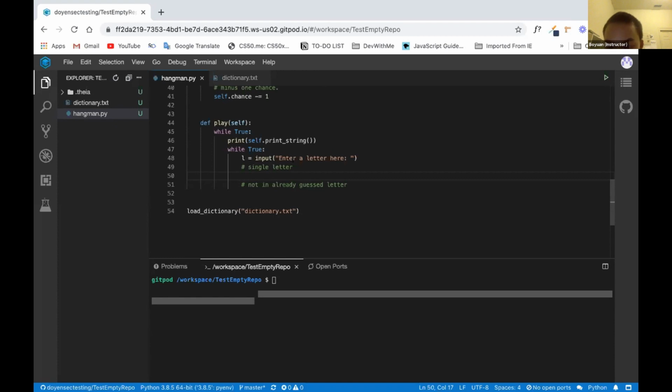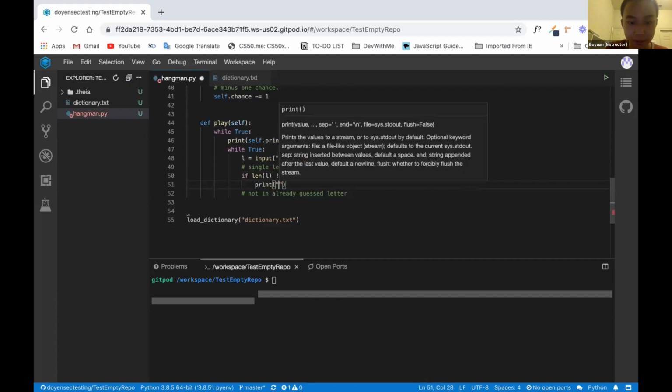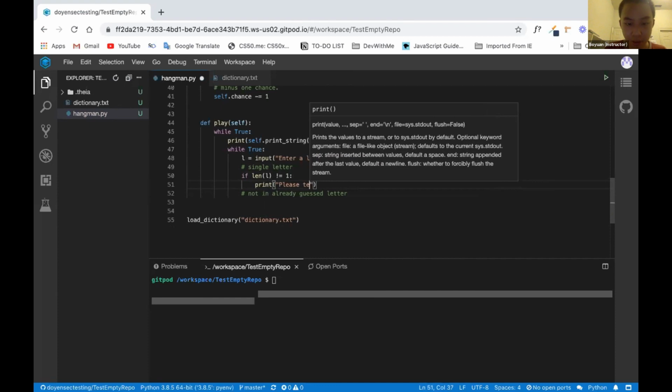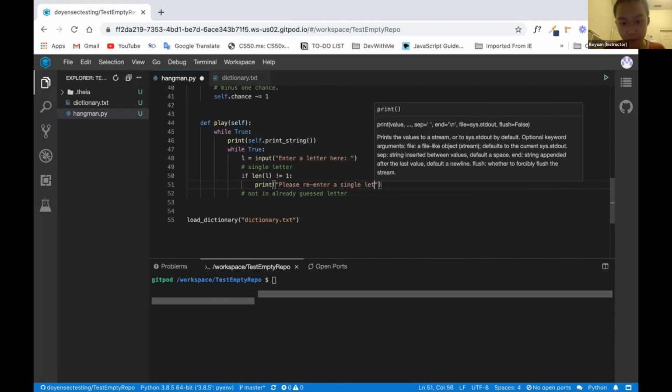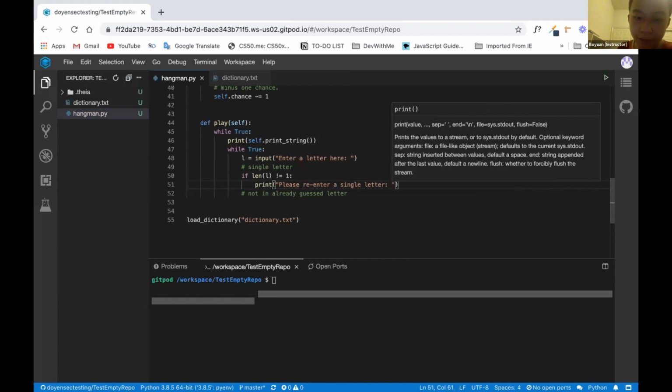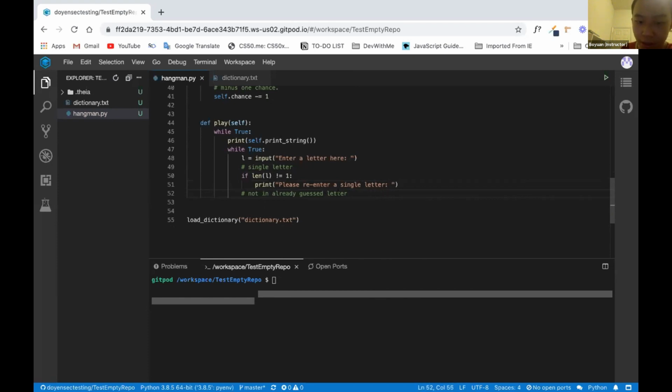Yep, we'll use length. How can we use it? Could you put it into complete code, please, Kevin Yang? I know we are going to use length. How can we use it? Yes, we're going to put it in completely: if length of L is not equal to one, here we're going to say print, please re-enter a single letter. And they will not leave this loop for this iteration. All right. What about the second thing, how can we check that? Not in already guessed letter.